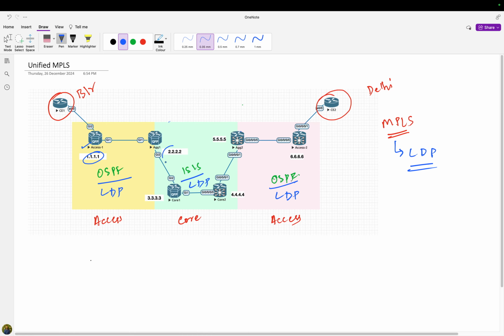We'll also have a label for 2.2.2, because that's part of the same OSPF process. But this access 1 router will not have the label for 5.5. It will not have the label for 3.3, 4.4, or 6.6, correct? Because that is in a different IGP, right? And this access 1 doesn't really have the route for any of those, right? So now that's a problem, correct?